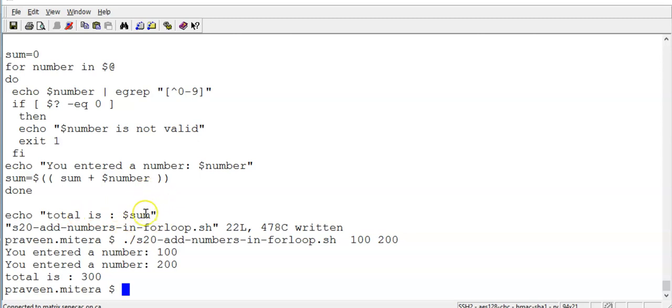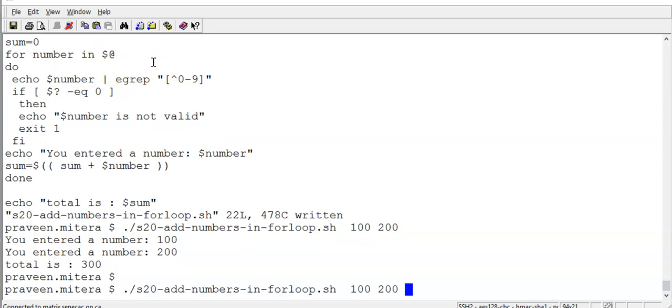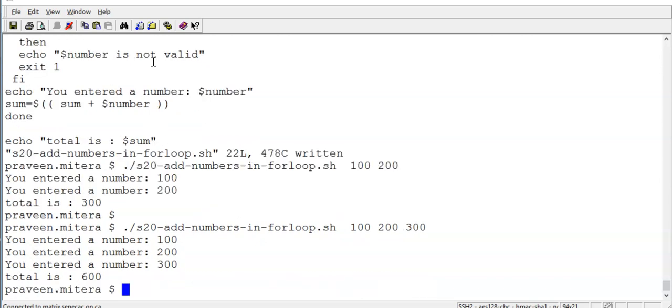So $sum has 300 at this point, so that's why we see total is 300. This will work no matter how many arguments you enter, because we're capturing all those arguments with $@. Let me run that one more time with maybe 300. So we have 3 arguments, so now it adds all 3 of them and gives you the total.